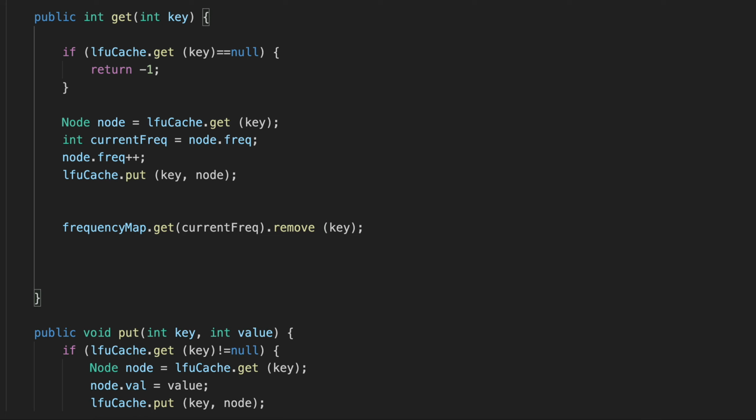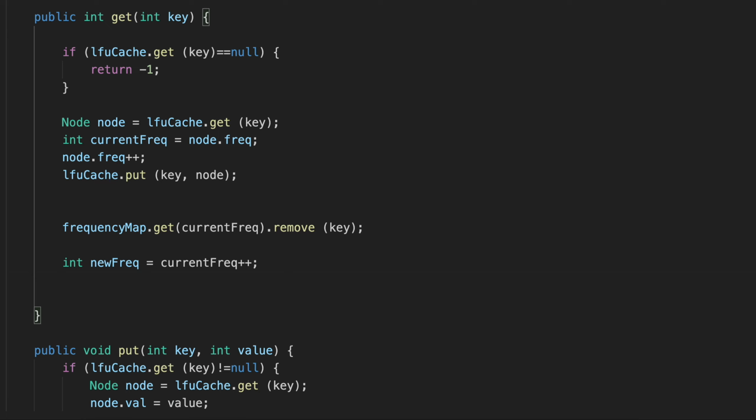Now, for example, let's say that the frequency of our key is 2. We are removing that from 2, but now we need to move that to the next one, to 3. So let's do that. Let's create one more variable and call it new frequency, and it's going to be the current frequency incremented.